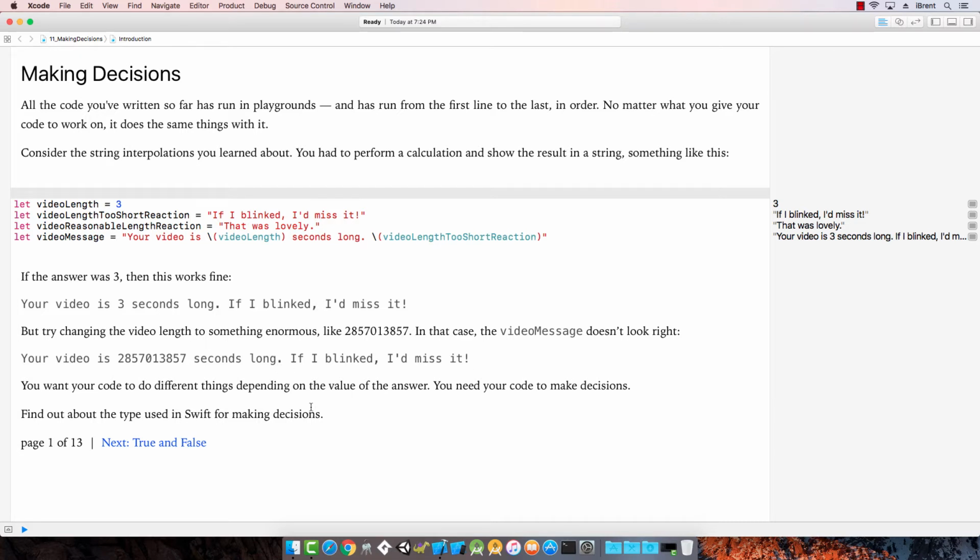So we want our code to behave and do something different based on the answer. So we need to make decisions. All right, let's learn how to do that. Click Next.